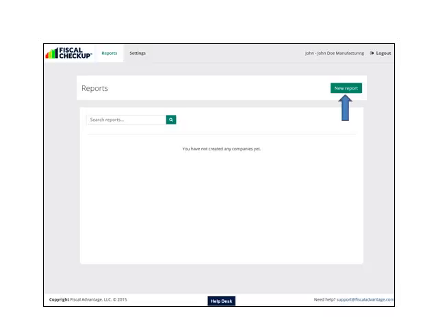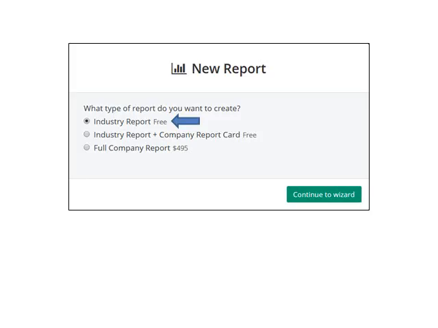To start the analysis for a company, simply click on New Report. Fiscal Checkup offers a free Industry Comparables report. If you select this option, then click on Continue to Wizard, and you will be asked to input up to 5 NAICS codes, and you will be able to print your free report.